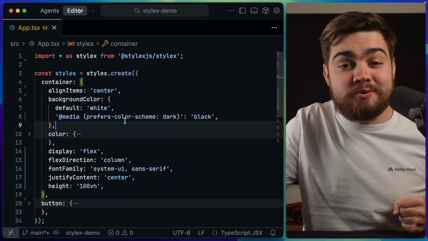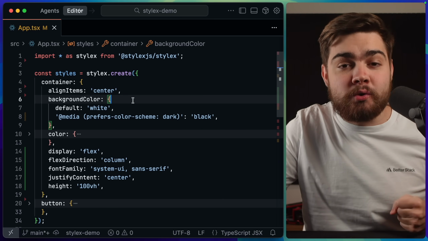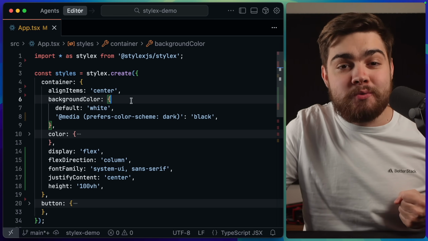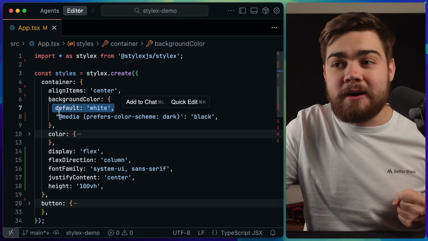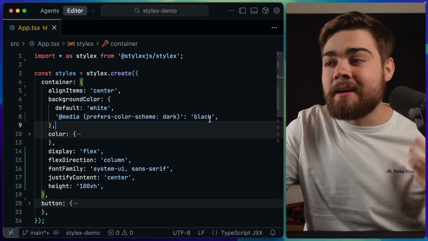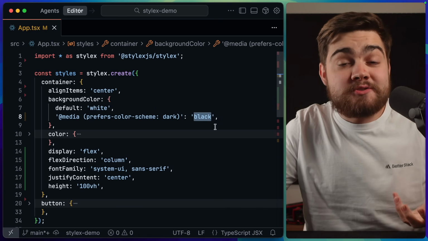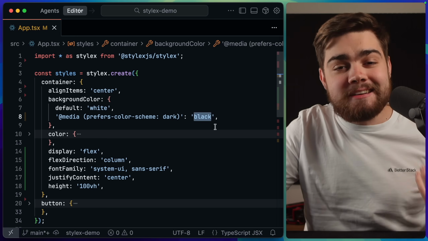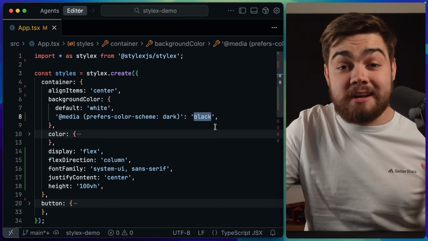You can see we're also able to do some advanced things like selectors and media queries. To do that, all you need to do is change the value into an object. We can say what we want the default value to be, and then we can simply type up our media query or our selector as the key here, and then put the value that we want. So in this case, the color is going to be white, unless the user prefers the dark color scheme, in which case it will be black.